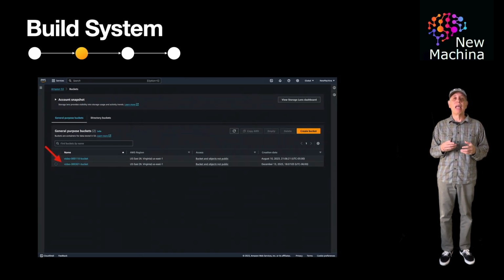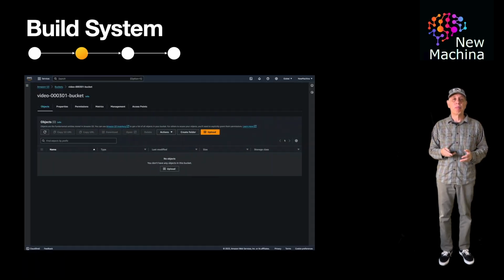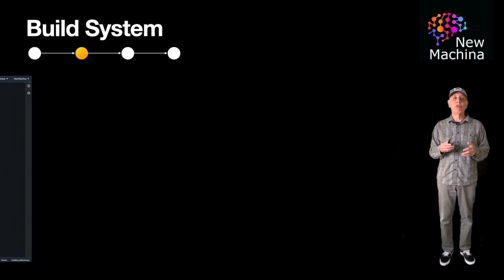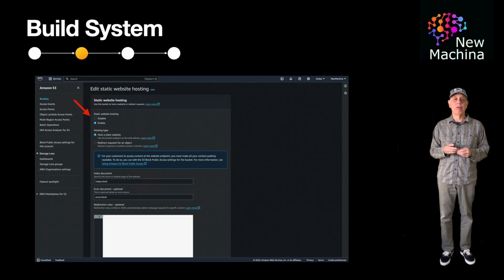In my case, I name it video-000301-bucket. After I create the bucket, I click into the bucket detail homepage. In the bucket detail page, I click Properties. I scroll down the Properties homepage. Under the Static Web Hosting section, I click the Edit button.